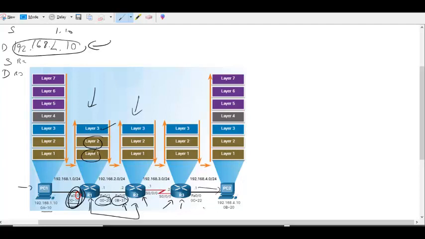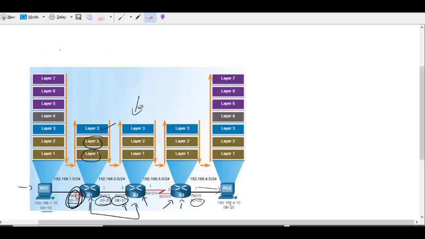So if you see now, at every hop, the MAC address changes, but the IP address never changes. You're not following me? What I was telling you is, at every hop, the MAC address will change. The IP address won't change. That is what is mentioned here.